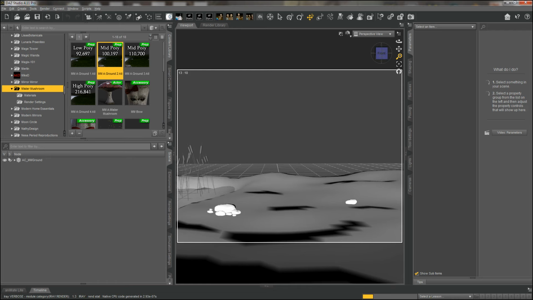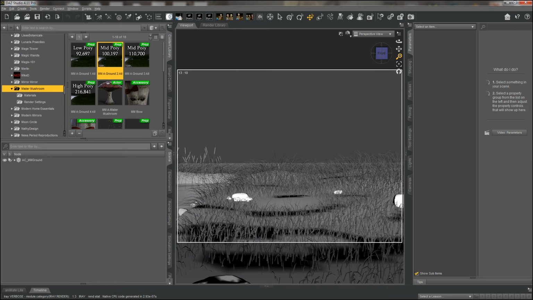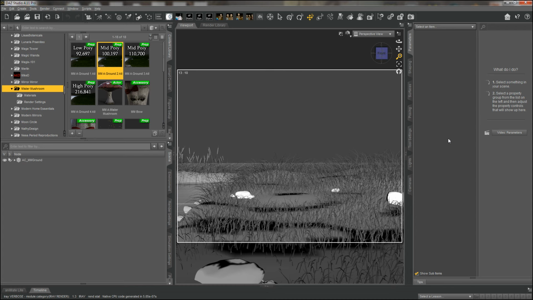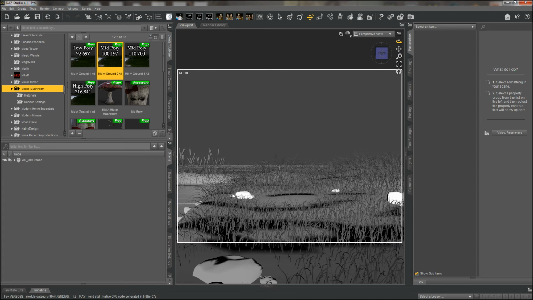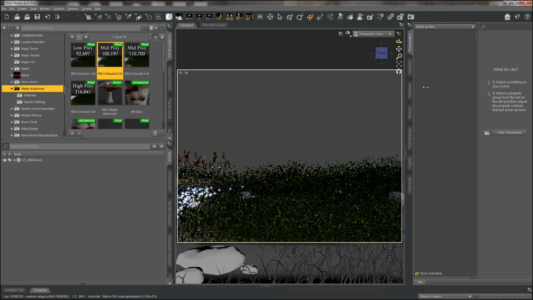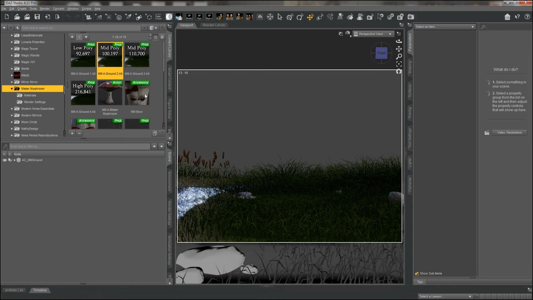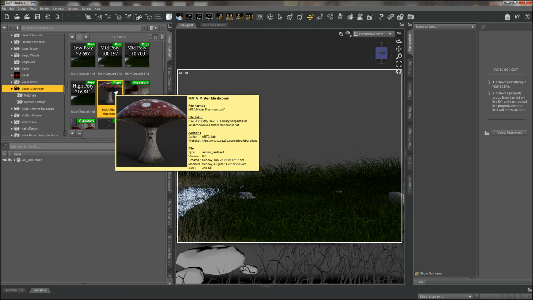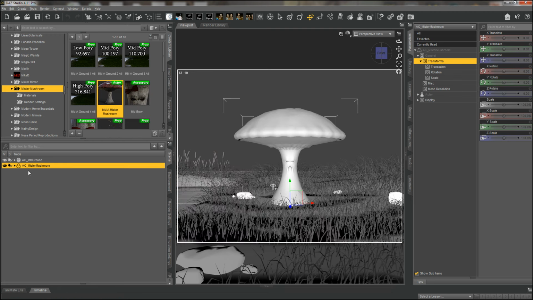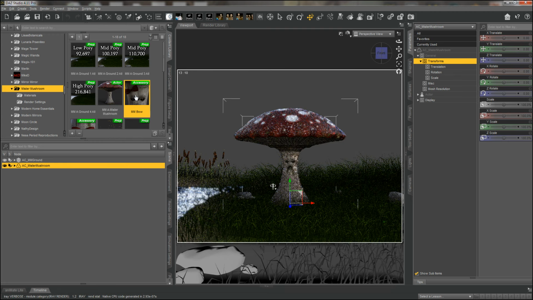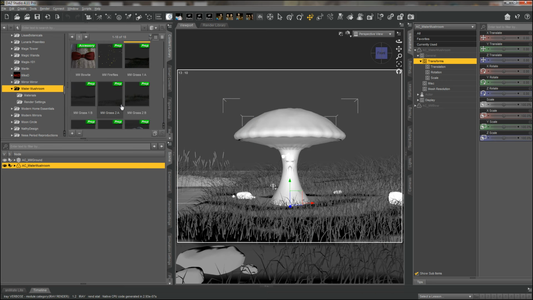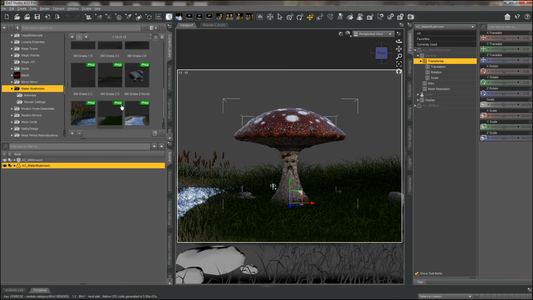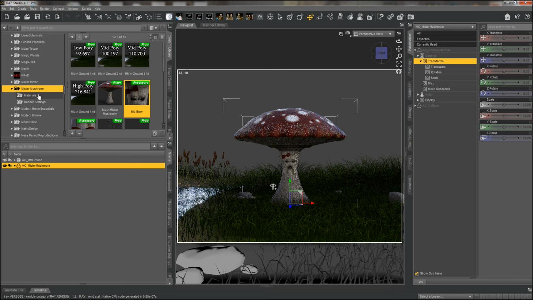Okay, so let's back off here a little bit. I work a little strange. I tend to work in Array Preview. I like to be able to see what I'm doing to a certain degree. It's okay, we've got our grass in there. We'll add in Mr. Mushroom. I am strangely partial to Mrs. Mushroom. I like her makeups.